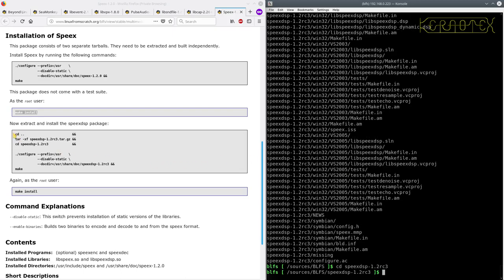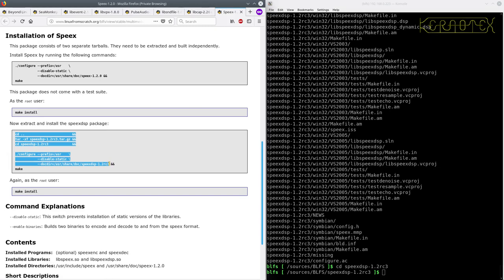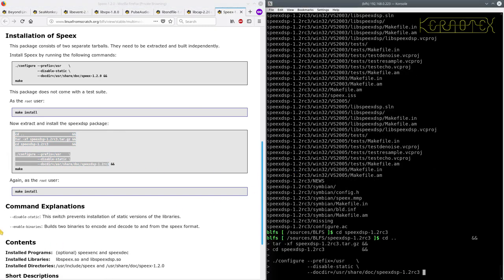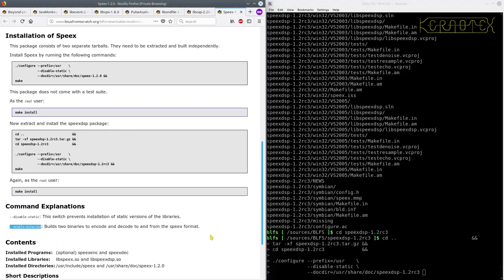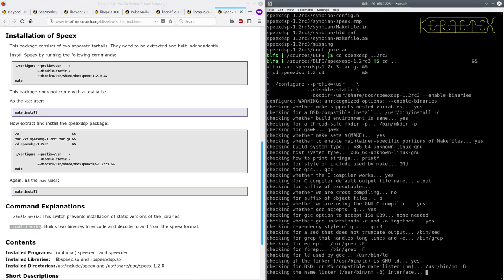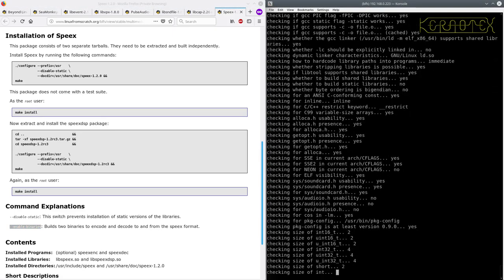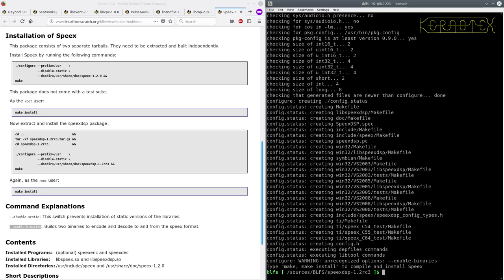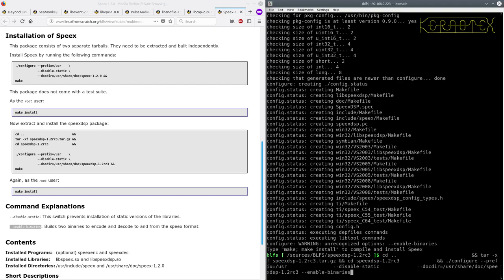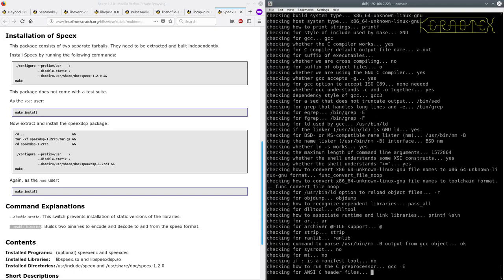And we'll do the same with this. We'll copy this and add in the enable binary switch. Right, okay, so it looks like that was only for the first package. Let's remove that just in case. Although it is a warning, it should be.